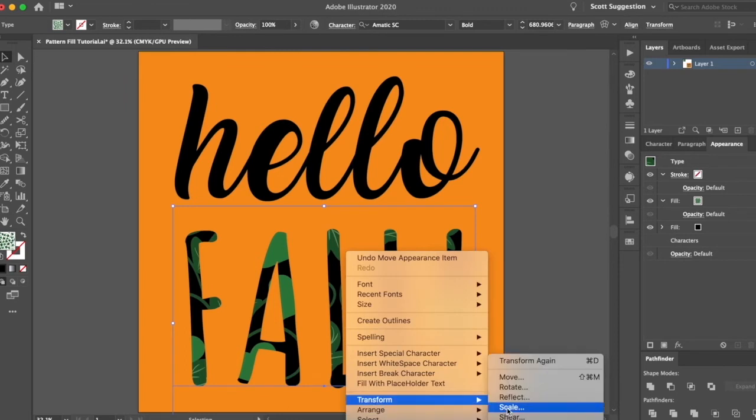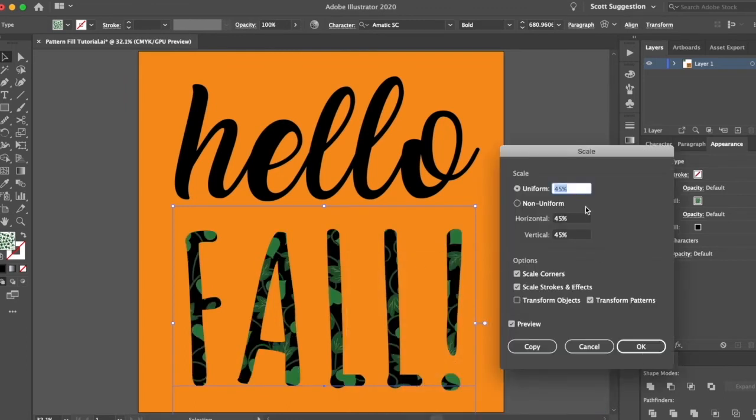Transform, Scale, we can scale the pattern down without affecting our text.